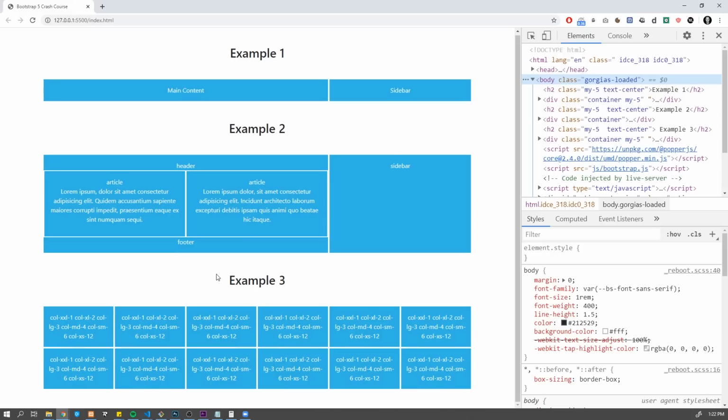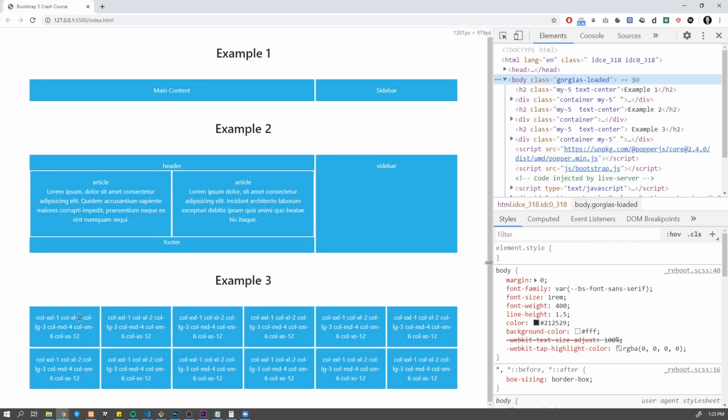Now when I reach the next breakpoint, we've been to double extra large, and now we move to extra large. In extra large, our column has size of 2, and as a result, we can fit only 6 columns next to each other, and the remaining 6 will go underneath. So now let's continue shrinking.